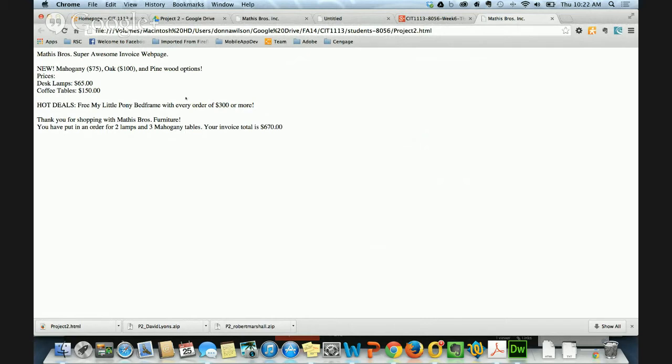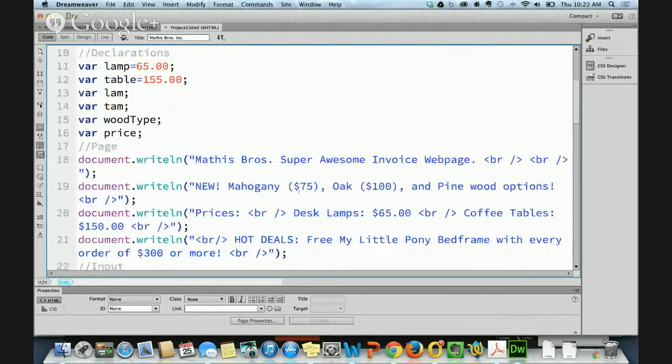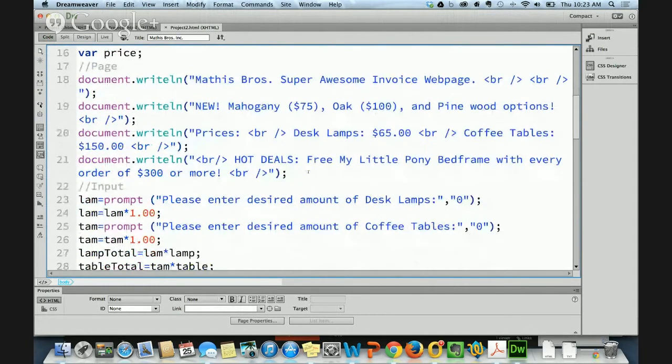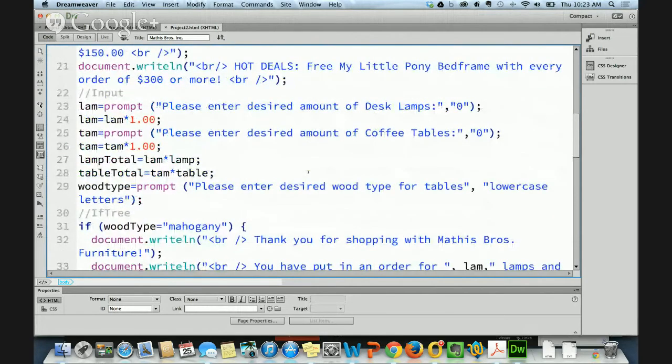Maths Brothers Super Awesome Invoice webpage, new: mahogany 75, oak 100, and pine wood options. I like how you did that. In your HTML, you did several document.write lines before he asked for the input. So that's a good way to do it, where the user knows, okay, I can enter what type of wood. There you go.